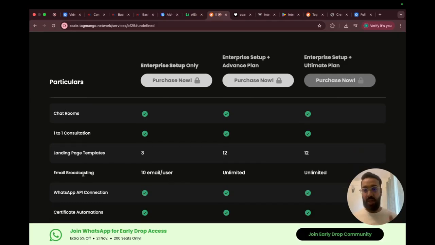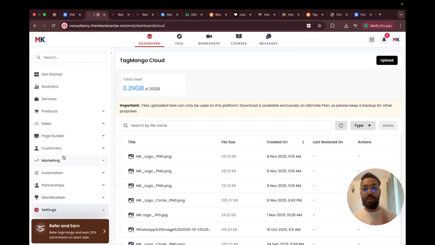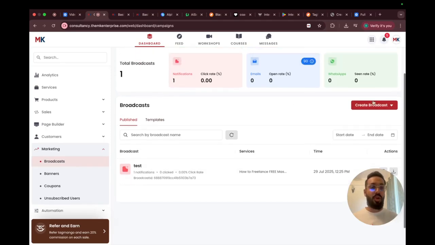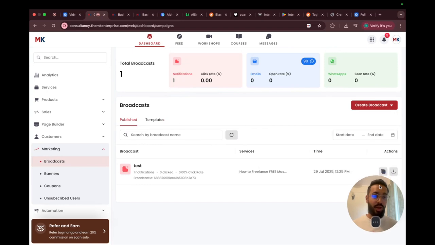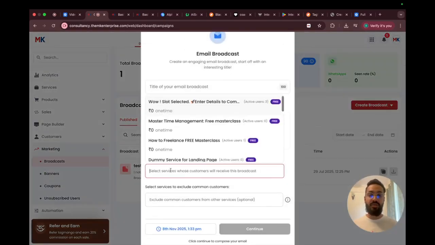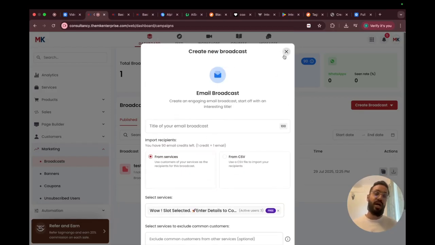Email broadcasting. Okay, this is something that we have not yet covered, so let's talk about that. You also get broadcasts. So you could go to marketing, you could go to broadcast, and you can shoot email broadcast, WhatsApp broadcast, and because you will also get your apps, you can send push notification broadcast as well. Basically you can choose a particular service or services, and then you want to send them some email, you want to schedule it, you can do that from here.